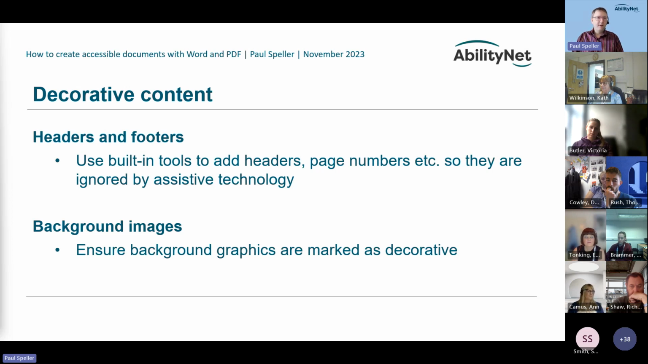And titles and other information that's there on the title page of your whole document, that sort of thing. So make sure stuff like that is using the built-in header and footer functionality, so that they don't get read out every time someone jumps to the next page, because that will get very annoying very quickly.